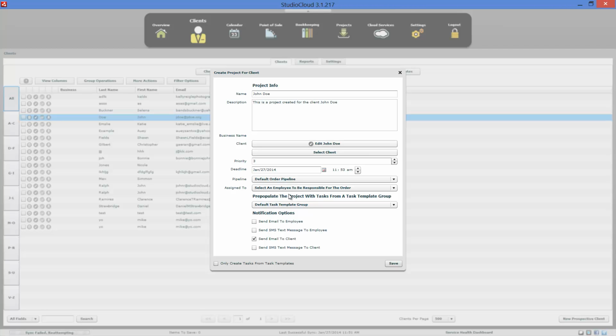And then you also have a project set with a deadline, so you can say, hey, I want to make sure that I follow up with this prospective client to convert them to a paying customer. Or you can have it send a text message to them, either way. But that's a great way to track prospective clients.